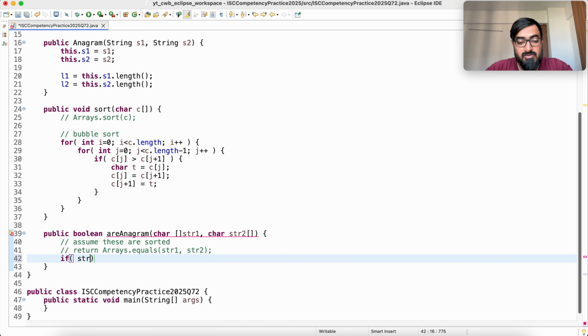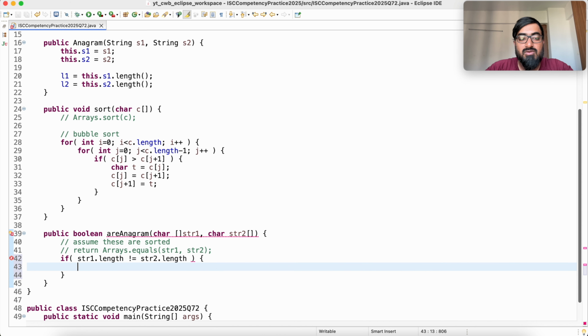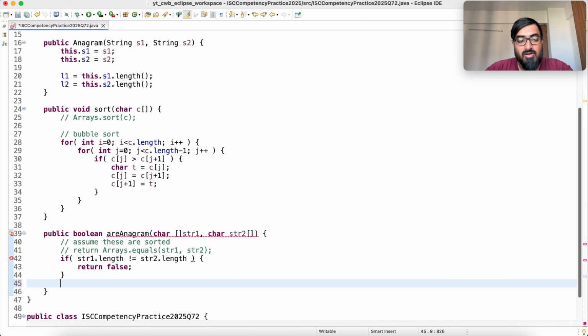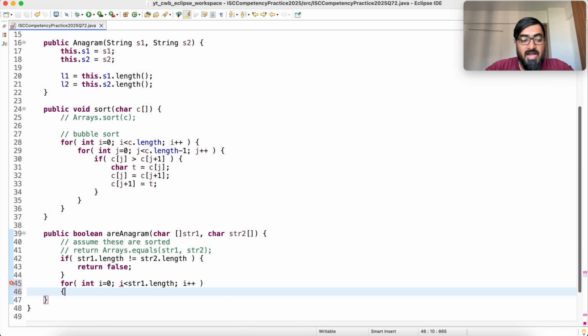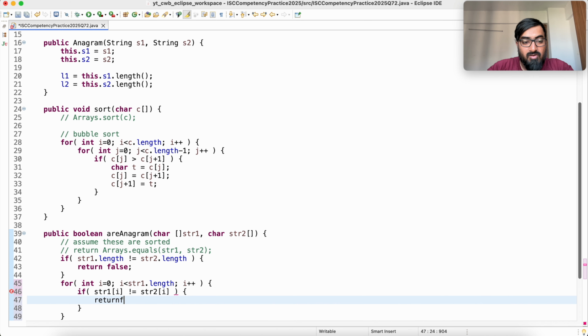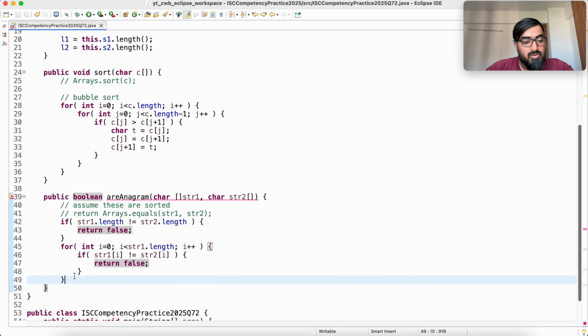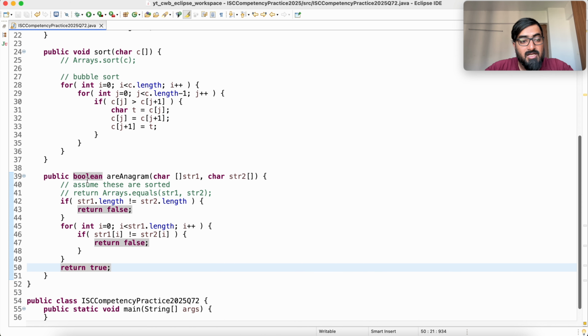We can say if str1.length is not equal to str2.length, the number of characters is not equal in the two strings, so they are definitely not anagrams, and I return false. Else, if the length is the same, I iterate both arrays and check if at any index i their ith value is not the same. If str1 of i is not equal to str2 of i, return false. Else I return true, that these are anagrams, assuming these are sorted.